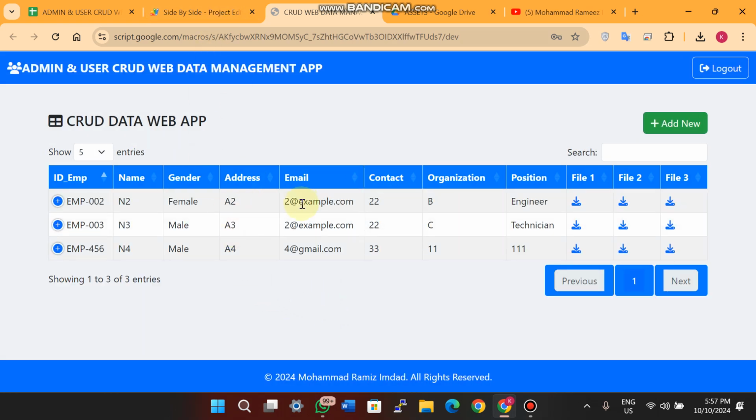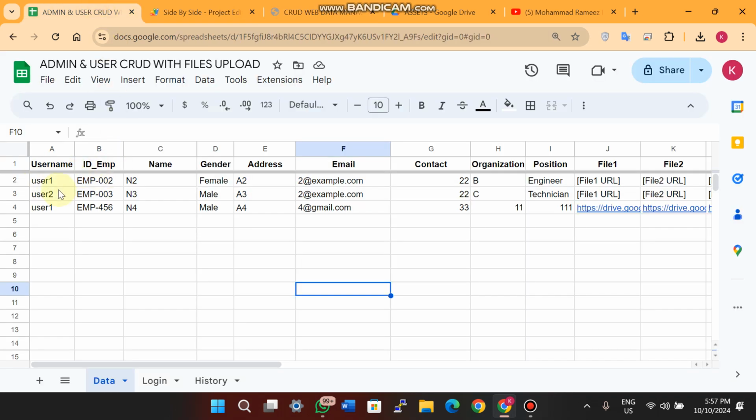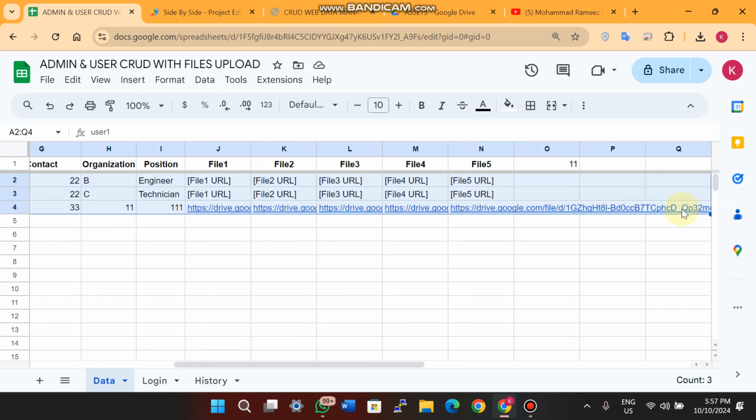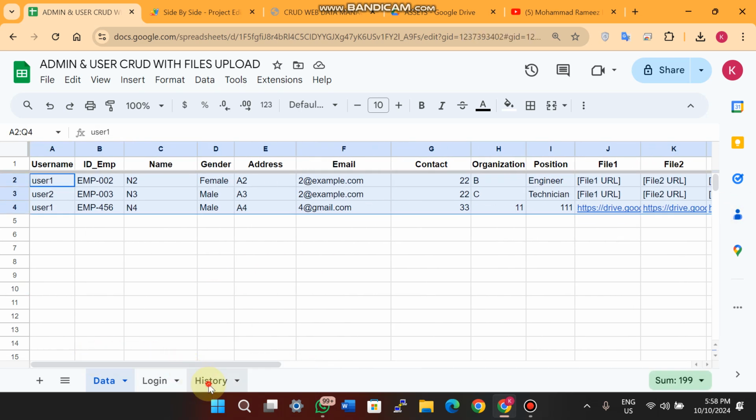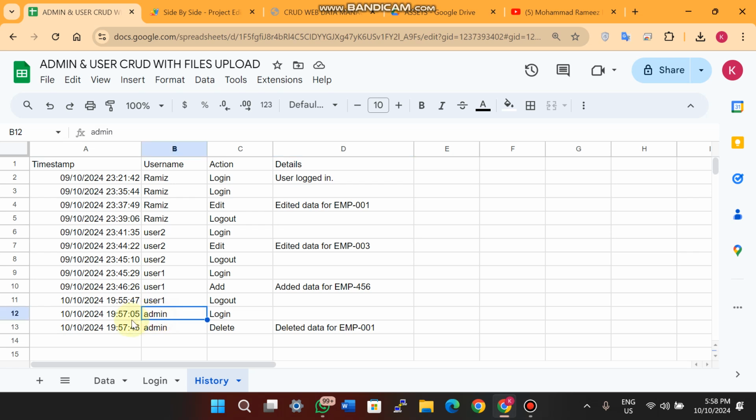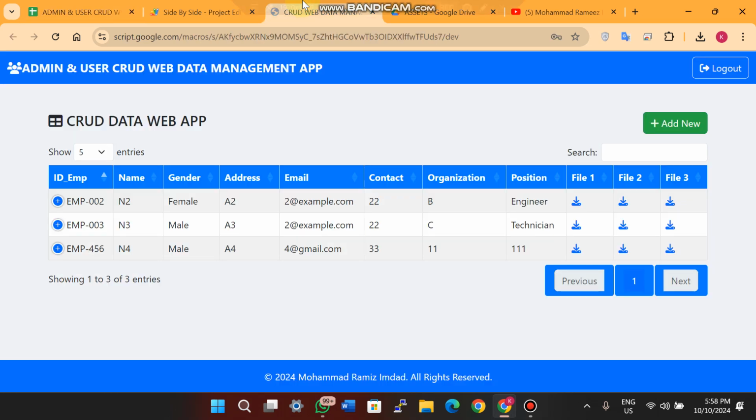You can see here we are not able to see the data anymore. Also in our Google Sheet, the admin data will be removed. And in our history, you can see here admin login and admin deleted data for employee 001. Okay, it's very good.